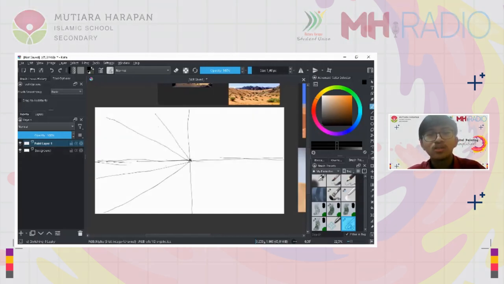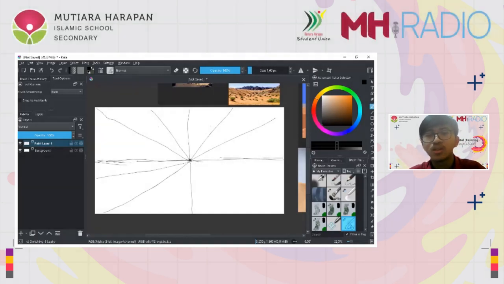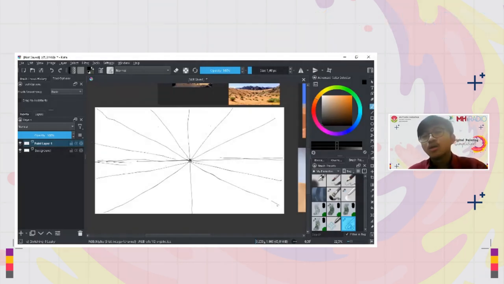What I'm creating here is a single vanishing point, or one point perspective, and you can always add more vanishing points. But in here, I'm just going to use one because it suits the painting that I'm going to make. I think that's good enough for the vanishing point that will act as the guideline that I'm going to use later.